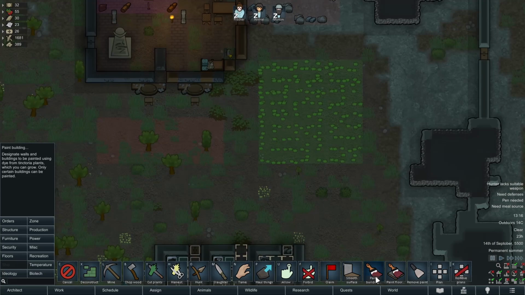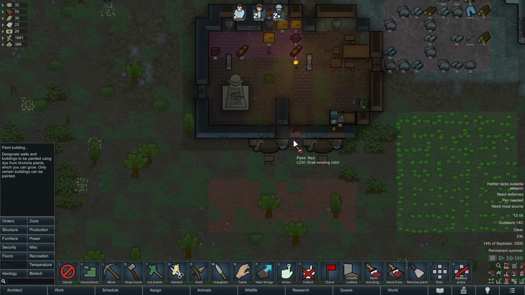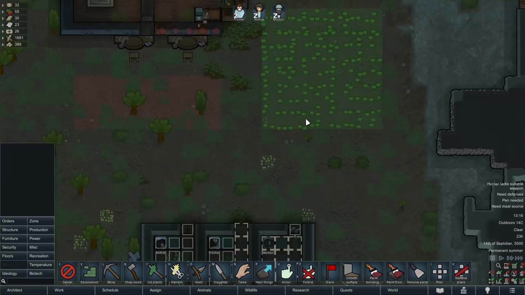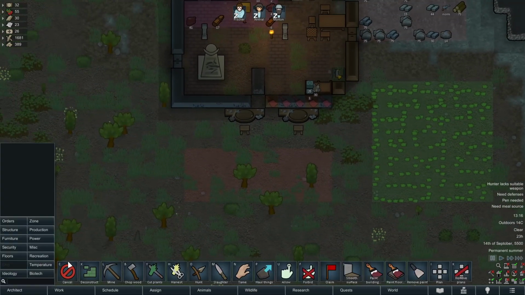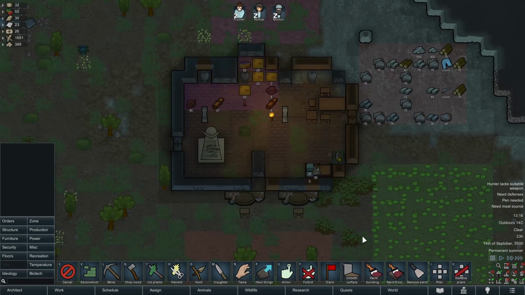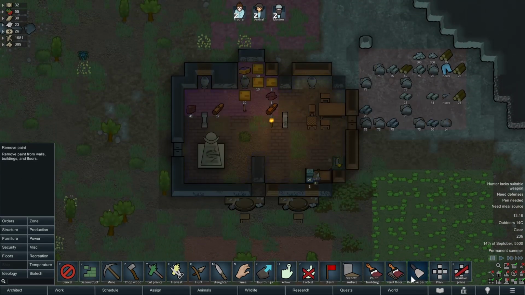Finally, we have painting buildings. You will just select a specific dye. You will go and select a wall, which will then get painted eventually. As it says here, you need to have Tinctoria plants, which you can select in the growing zone, and it is at the very bottom of the menu here, Tinctoria. Once you have plenty of it, which is basically dye, you're able to paint the building walls. Next up is painting floors. It is the same function except for the walls, and removing paint is pretty much as it says on the tin. It just does the opposite.